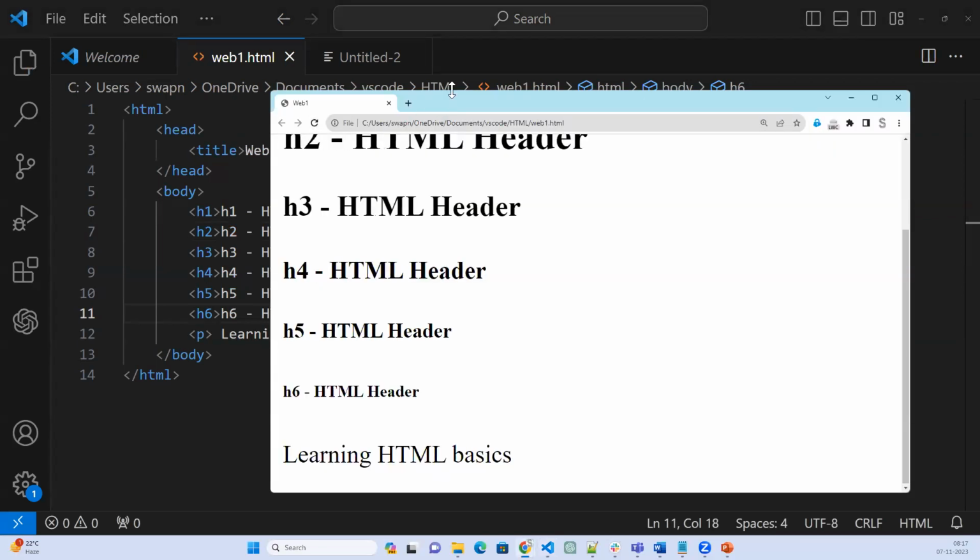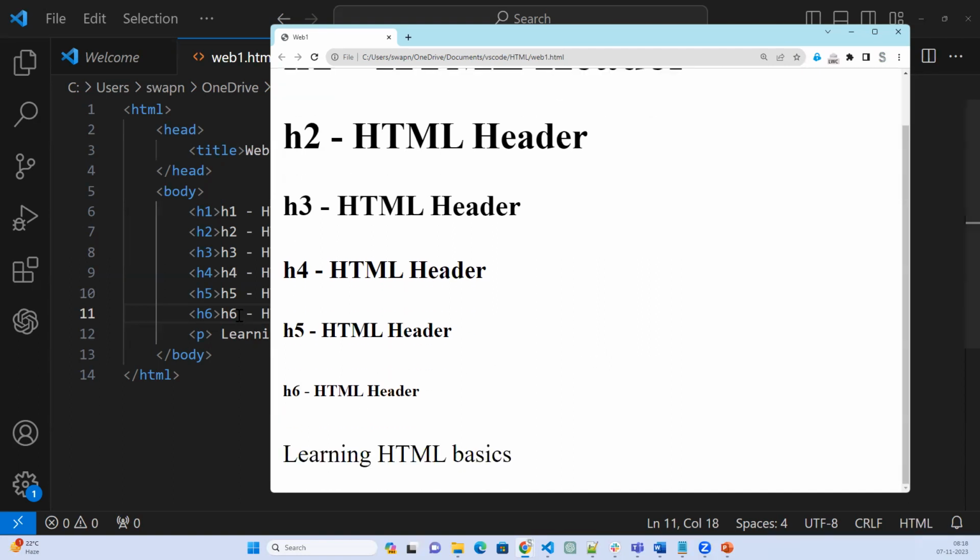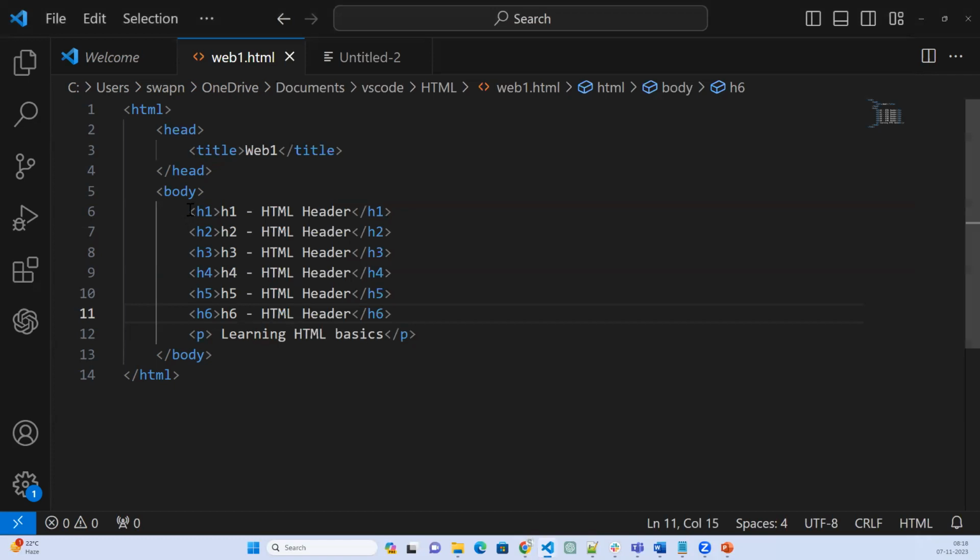Let's refresh. Now this is how you will see the differences between H1 till H6. It's based on how you want to design your page. If you want that design, you can say here. Now, let's say here, these are the open tag and close tag. These are open tag and close tag.